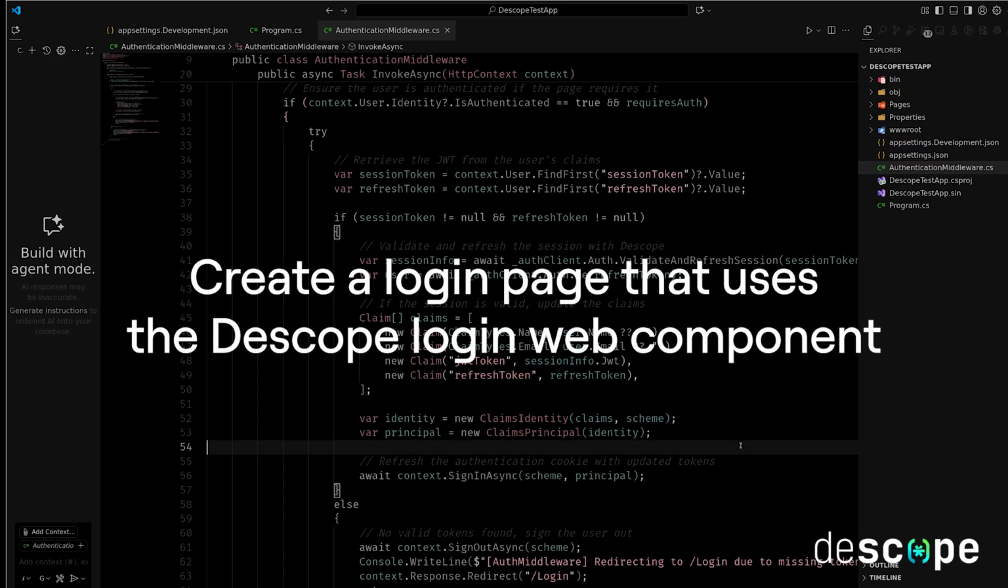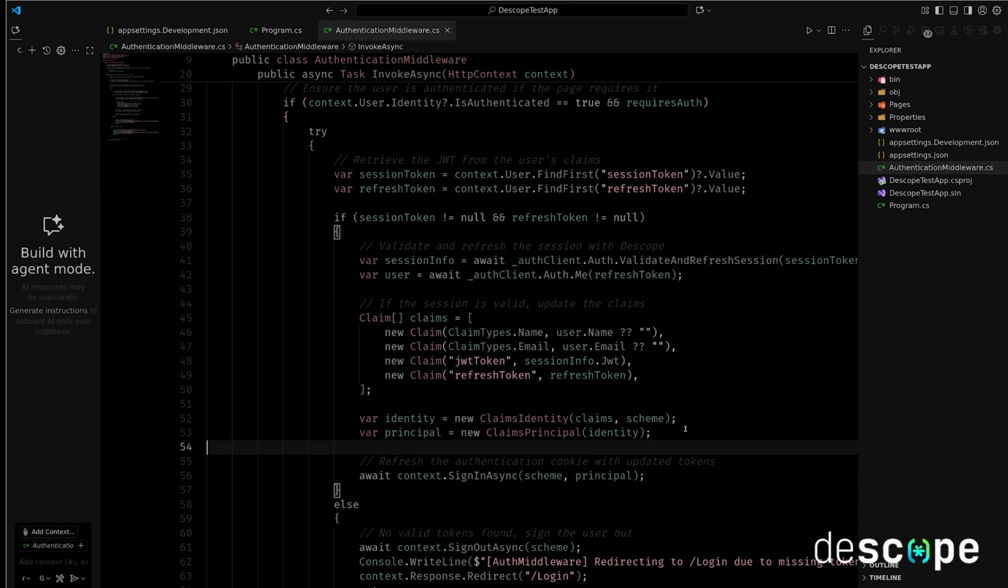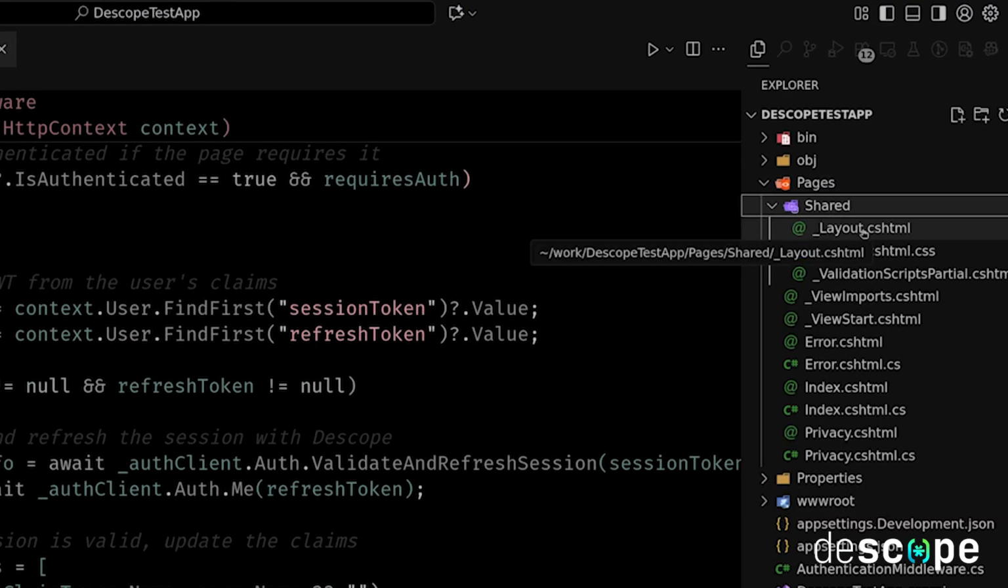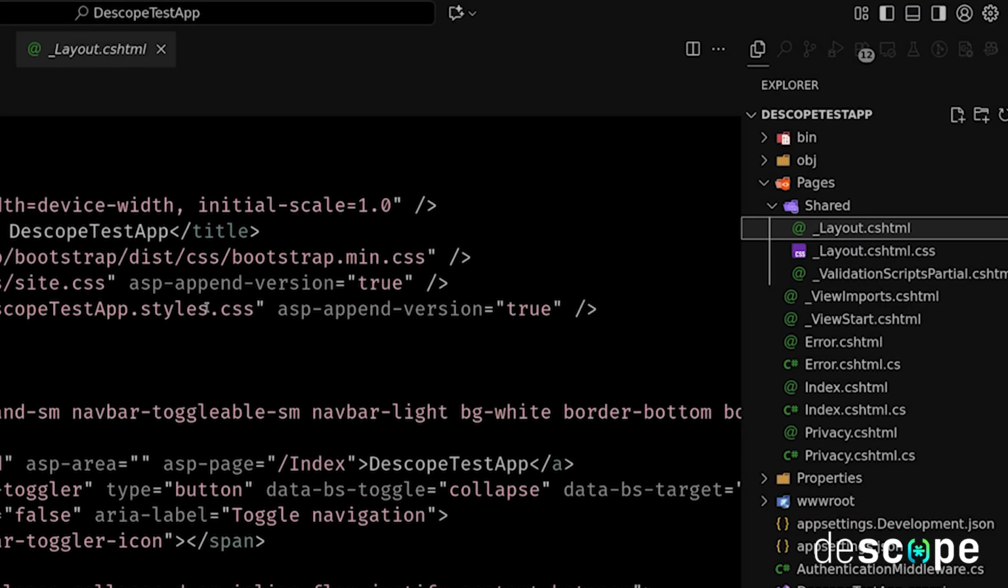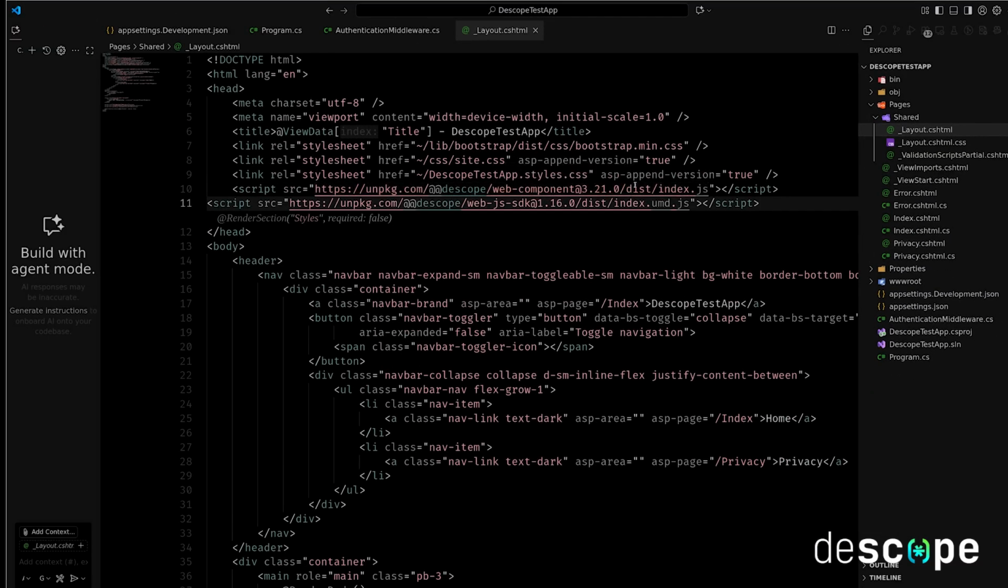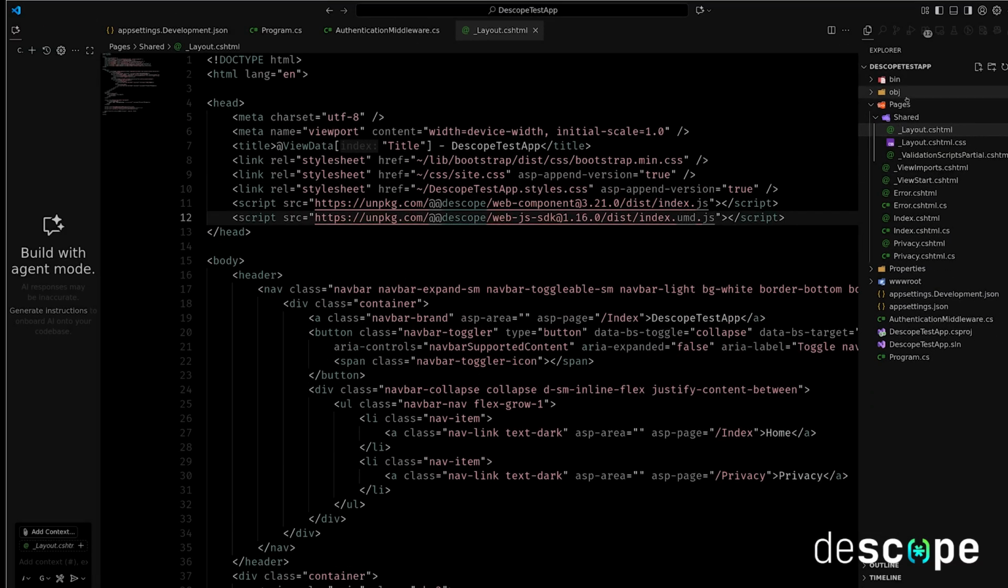Now, I'll create a login page that uses the Descope login web component to guide the user through the login process. The component delivers the user's session and refresh tokens to the app's backend, where they're validated and then used to sign the user in. I'll open pages/shared/_layout.cshtml and add this code. This loads the Descope web component and the JavaScript SDK.